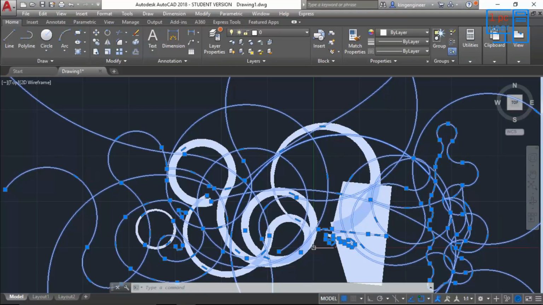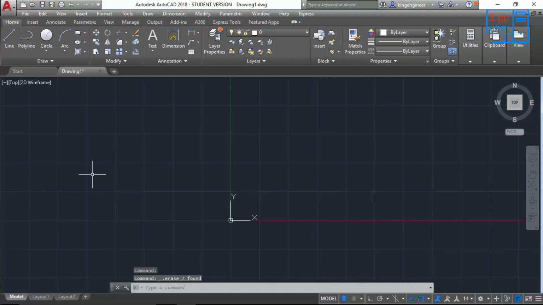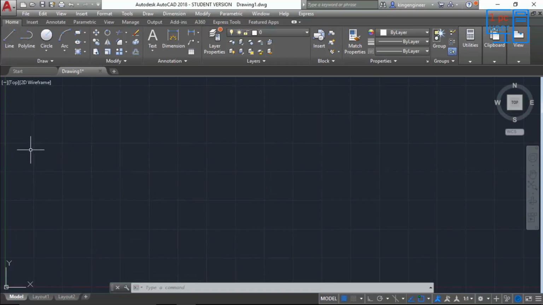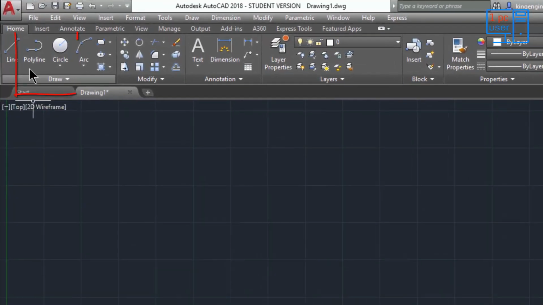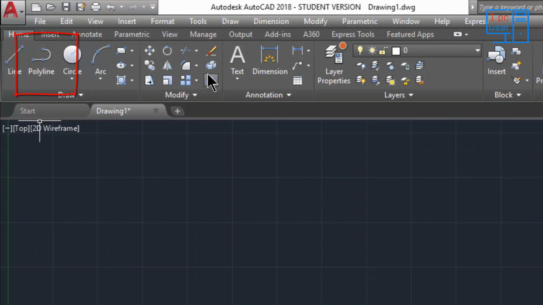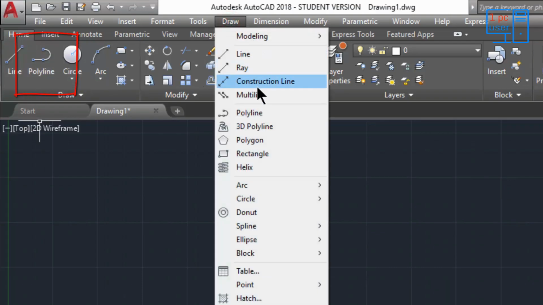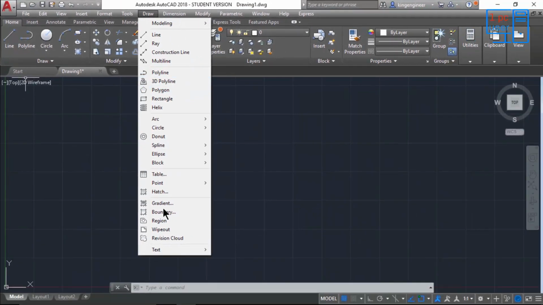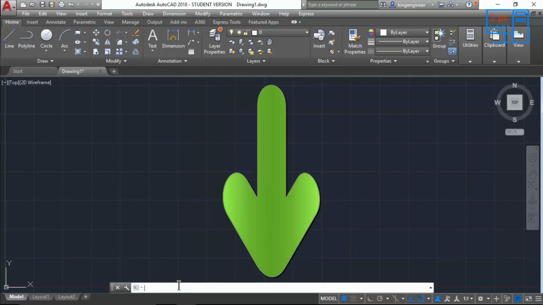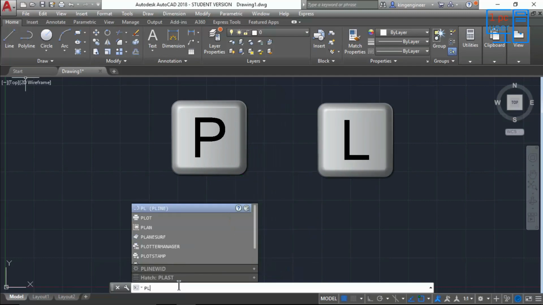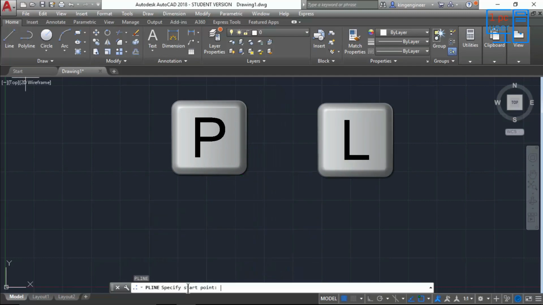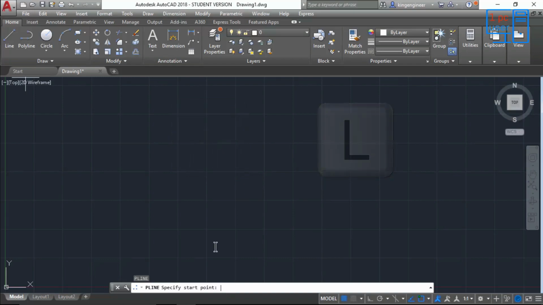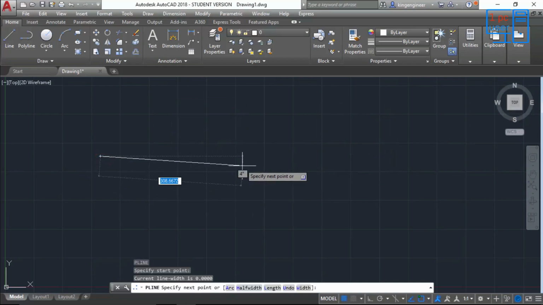Let's erase this one. And first I will tell you from where you can use this polyline command. And actually you can use this polyline command from here, and you can also use polyline command from here. You can just click here to use polyline command, but I personally prefer to use polyline command from here, from command line. All you have to do is just to write here PL and simply press enter. Now it has selected polyline command. Now we can start using polyline command.